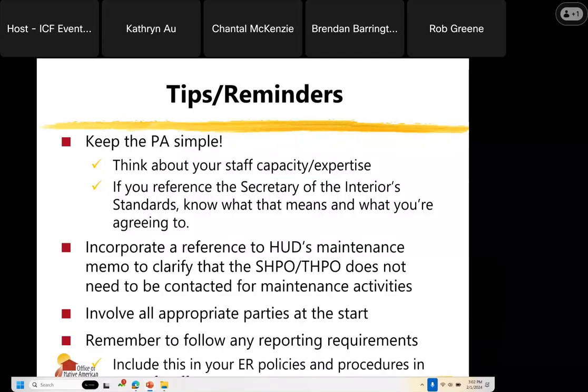You know, there's a lot of turnover going on in offices. If you lose your environmental review person and you hire someone else on, are they going to know how to follow these reporting requirements as specified in these PAs?